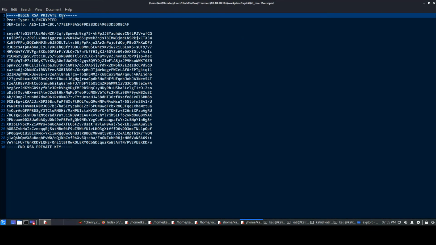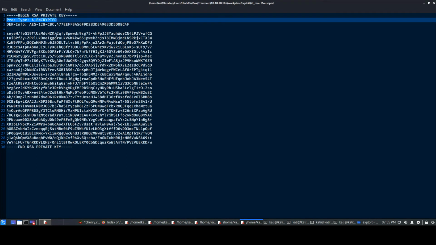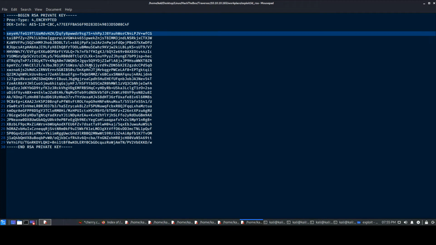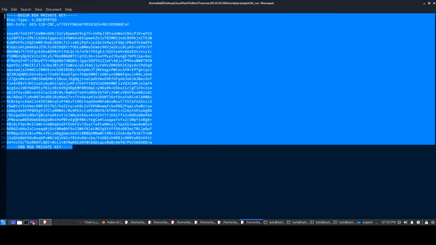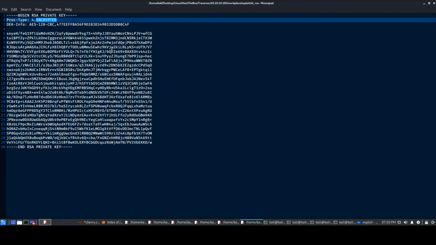If you see over here, this private key is actually encrypted. It's kind of like a two-factor thing, not two-factor exactly, but in order to actually use this key, you need to give a password so that it decrypts the key and then it is usable. So it is encrypted, and we need to find a way to decrypt this particular key.